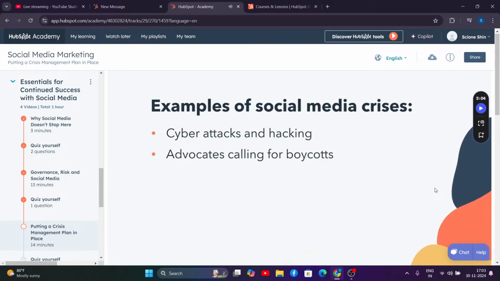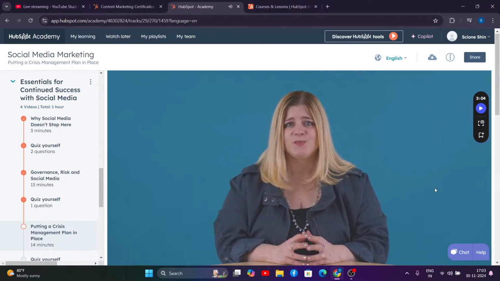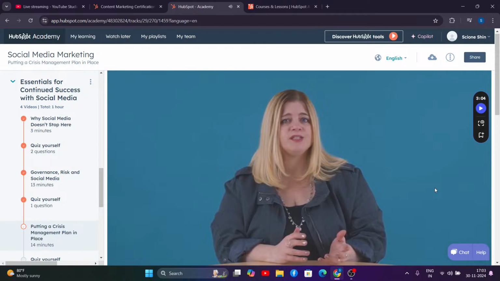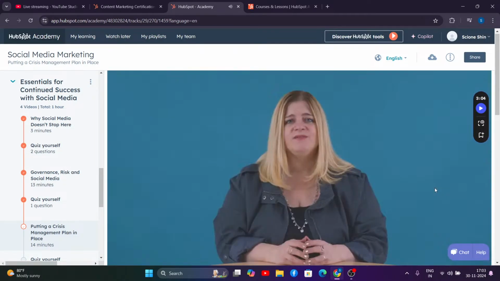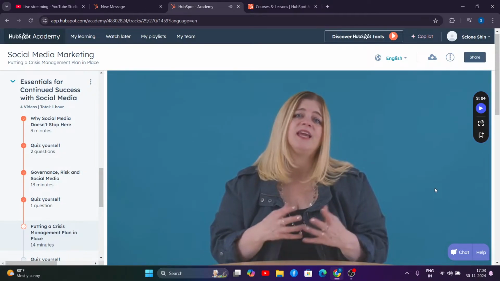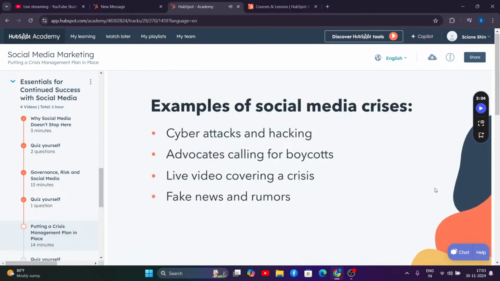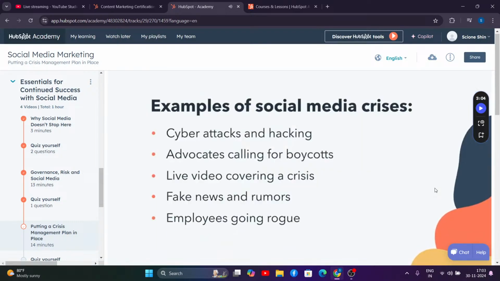Advocates calling for boycotts on advertisers. When audience members are not happy with how the organization is practicing, they may use social media to voice their outrage and cause others to follow them. Live video. Video is unpredictable and can show a situation happening in real time, causing chaos and emotion to spark. Fake news and rumors. Information that is not true can circulate online, which will distract from the real information about the crisis being shared.